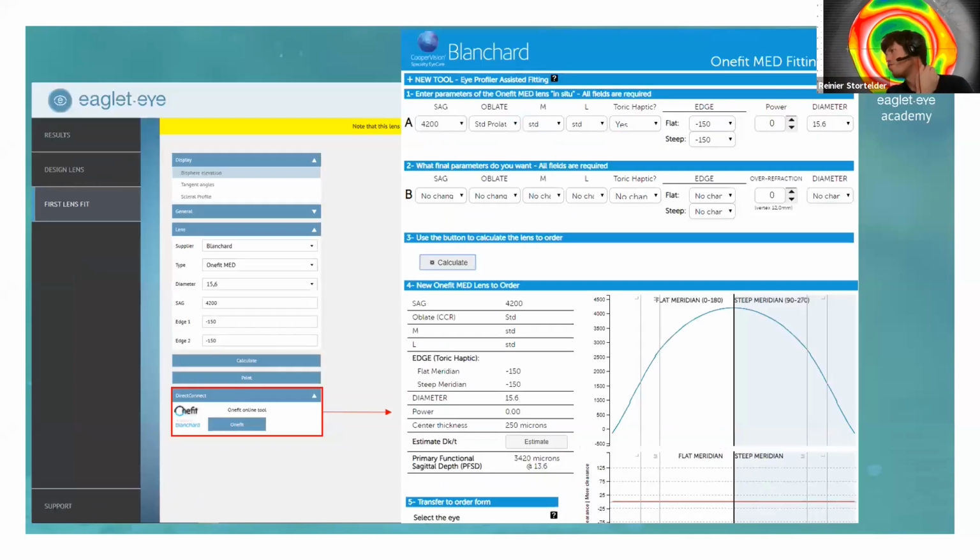Similar also for Blanchard, we will have the connection up and running within a few weeks. So a similar process: you hit calculate, you hit the fit button, and all the data is pushed into the Blanchard tool, where you can do fine tuning of the Blanchard specific values like M and L values.